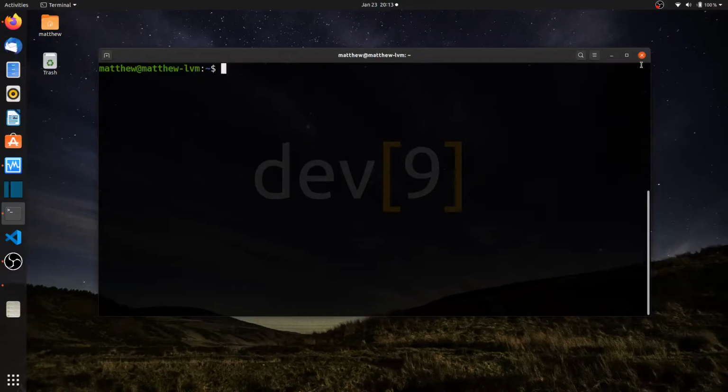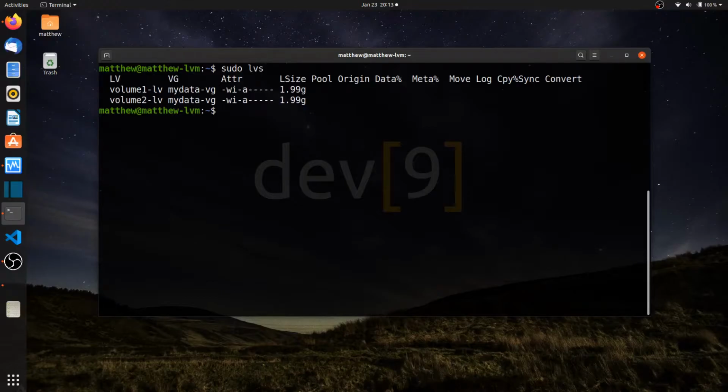In this video lesson, I'm going to be taking snapshots of a logical volume. I have leftover logical volumes from previous lessons within this course. So if I run sudo lvs, I can see those two logical volumes that I have left over. I'll start by removing those.